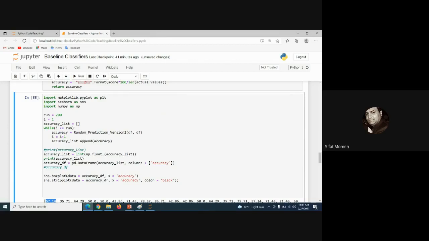Okay, before drawing a box plot, Seaborn can be applied on data frames, but these are in a list. Accuracy list is a list, right? So I need to convert the list to a data frame. The way we convert the list to a data frame is pandas.DataFrame, accuracy list.